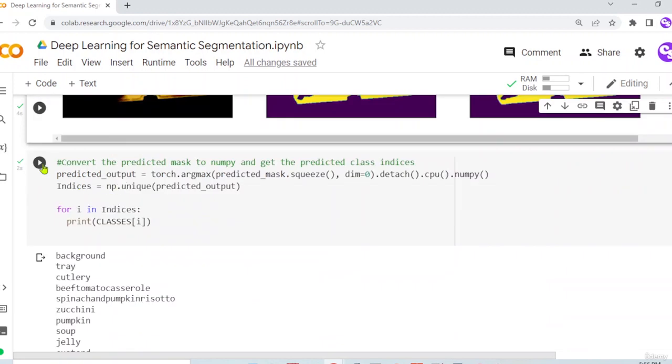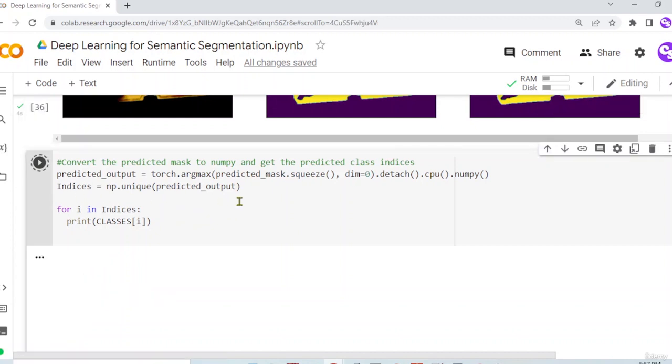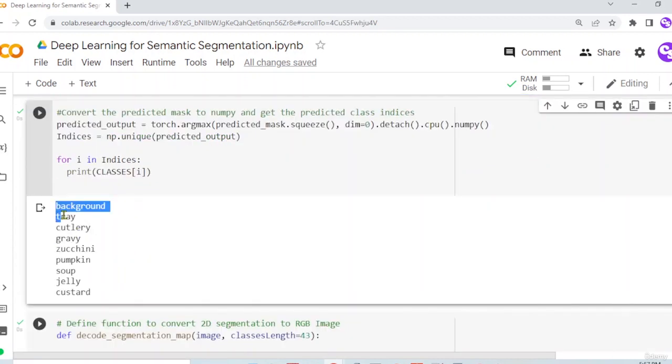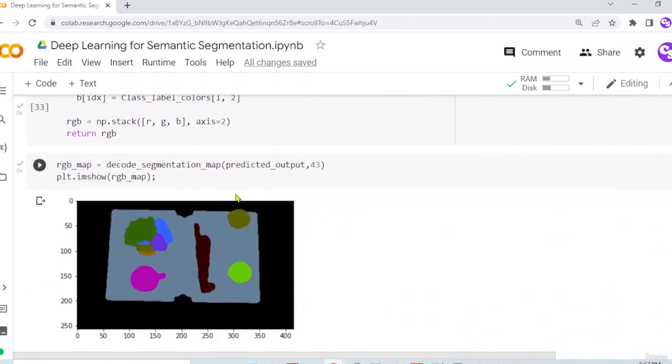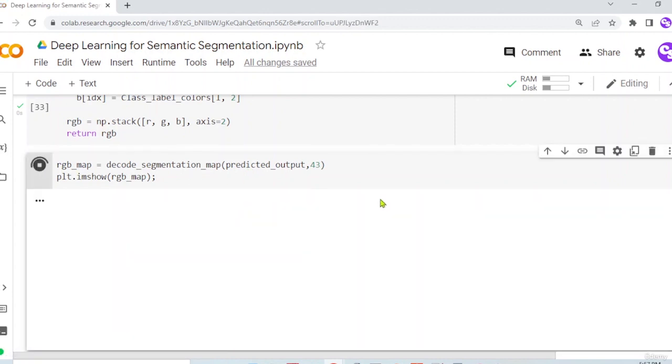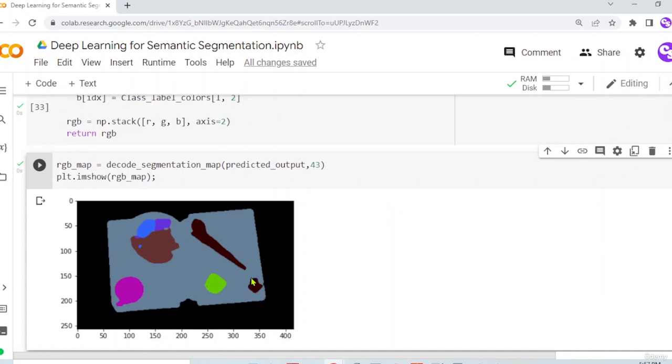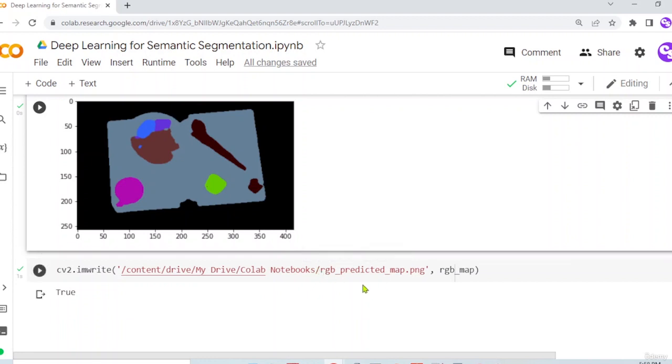So now let's run this code to convert the predicted mask to NumPy and get the predicted class indices. So let's run this code. So here are the classes the model predicted in this output segmentation map, and then we will run this code to output the RGB segmentation map. So let's run it. So here you can see the RGB output segmentation map of the input image. This is the RGB output segmentation map of the test image that is at index 1 in the test data. So similarly, you can save this image to the Google Drive with a different name.